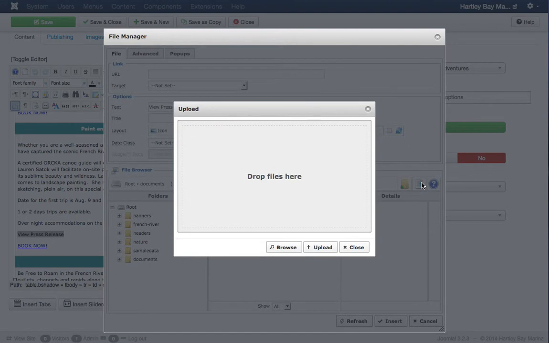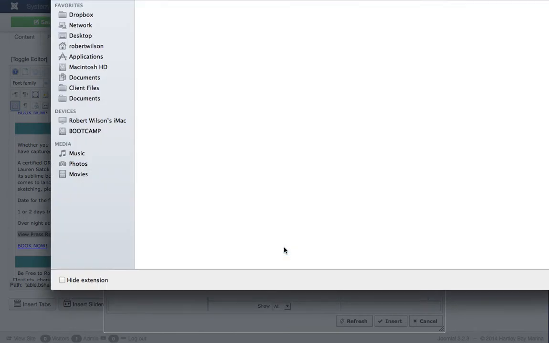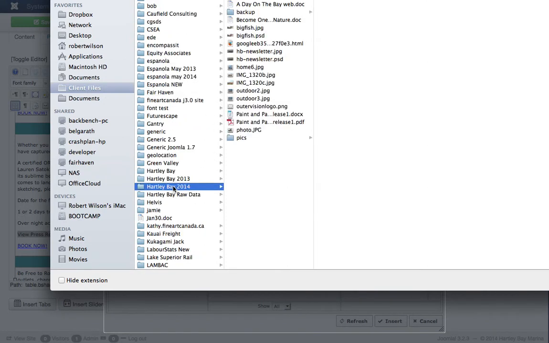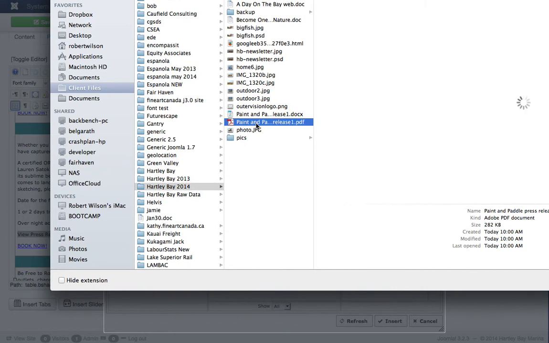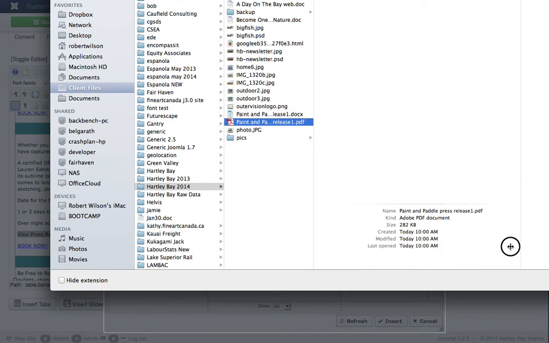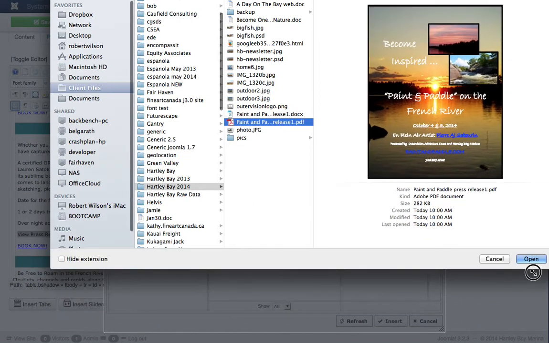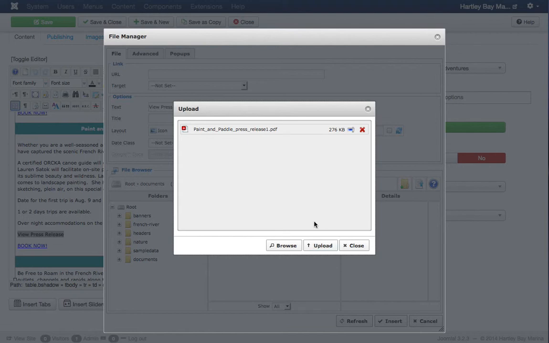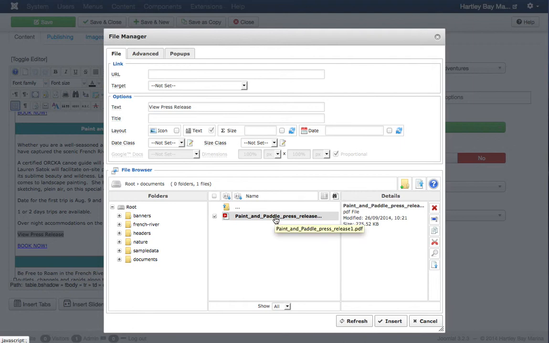Obviously we still have to upload it, so click Upload. Now you have two options. You can drag and drop the files onto this area and then click the upload button. I'm going to use the browse option. And there's the document that we want to upload, Paint and Paddle press release. Click open. There it is. So we click upload. Notice that it's added in underscores so that it has a proper file format name for the web.